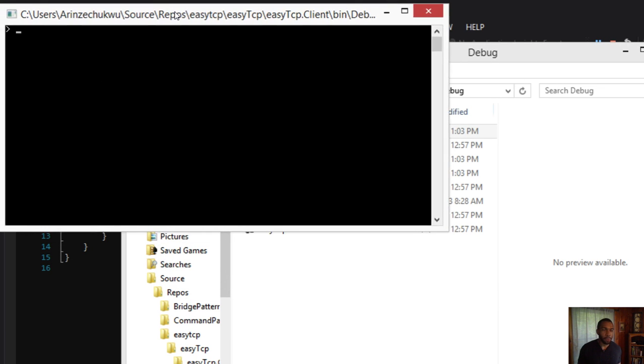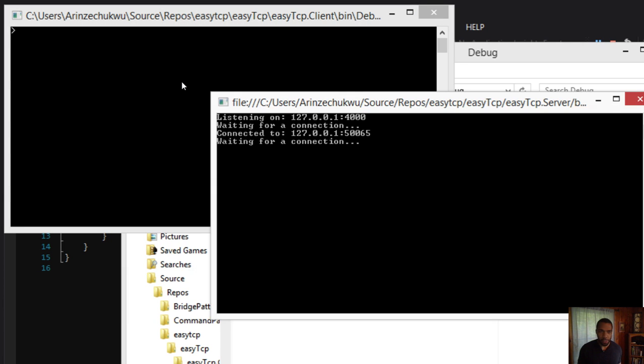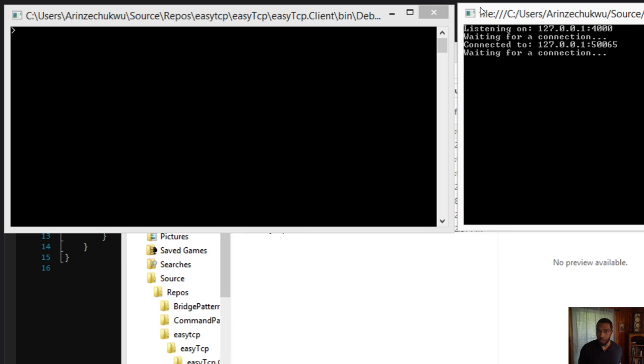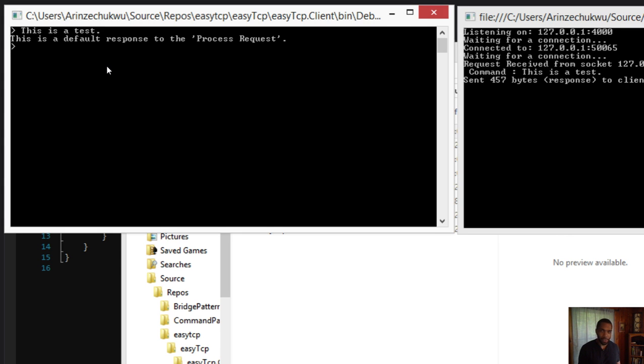Alright, so all I get here for the client is a prompt. If I come back over to this, it'll say, hey, got a new connection from this port. Okay, so far so good. So the server knows I'm here. What happens when I type something? Test, enter. Alright, so the server gets the request and then sends a very generic response. And then I'm free to type something else.